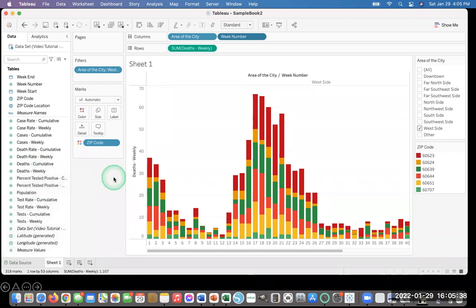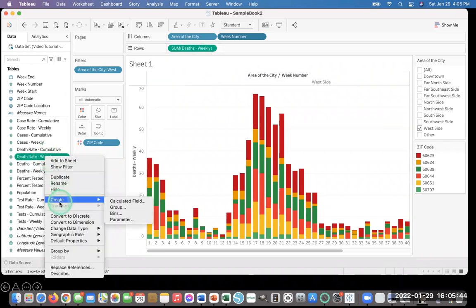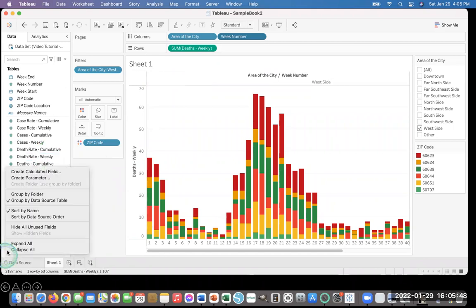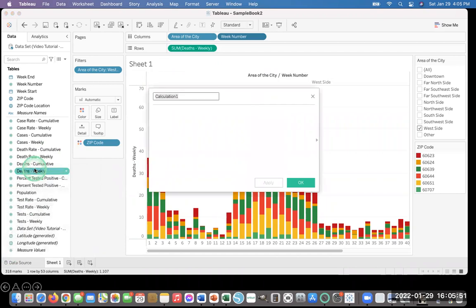The other thing that I could do, because this is deaths weekly, is right click deaths weekly and hit create calculated field, but I'm not going to do it that way. I'm going to hit create calculated field. Now a new window pops up and we need to call this calculation something, because it's going to wind up being a field in our measure area that we can then manipulate.